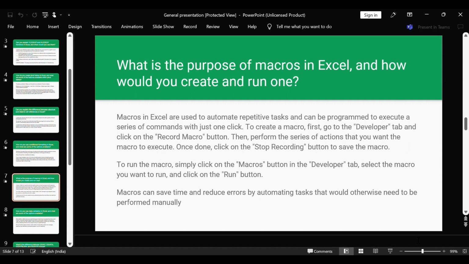To run the macro, simply click on the Macros button in the Developer tab, select the macro you want to run and click on the Run button. Macros can save time and reduce errors by automating tasks that would otherwise need to be performed manually.